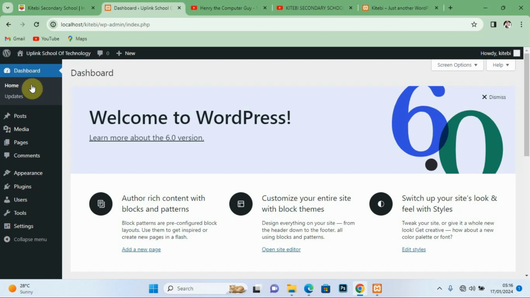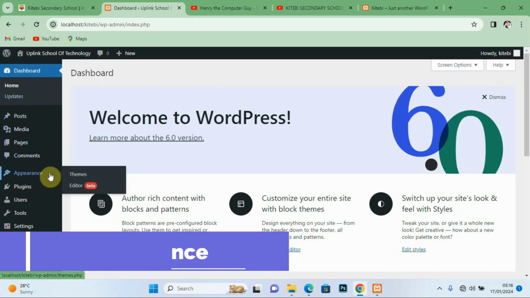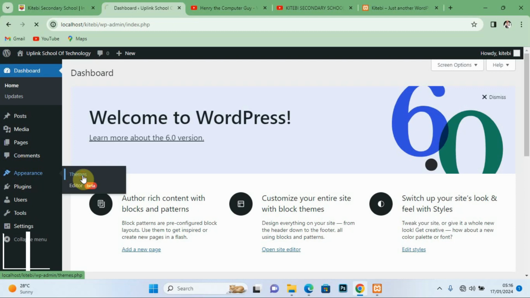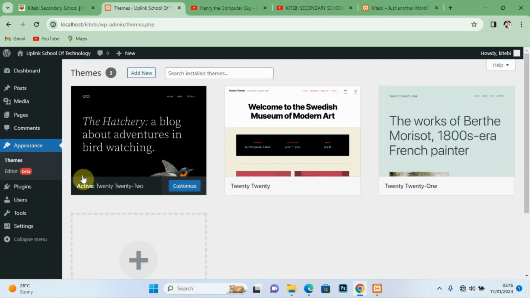I'm going to be coming to the option that says appearance. And under appearance, I'm going to be selecting themes. Remember, I told you these themes will determine how your website will look. But by default, you'll have some options here. We had a folder that had the resources, so we are not connected to the internet. We already have the resources we are going to be working with in this video.